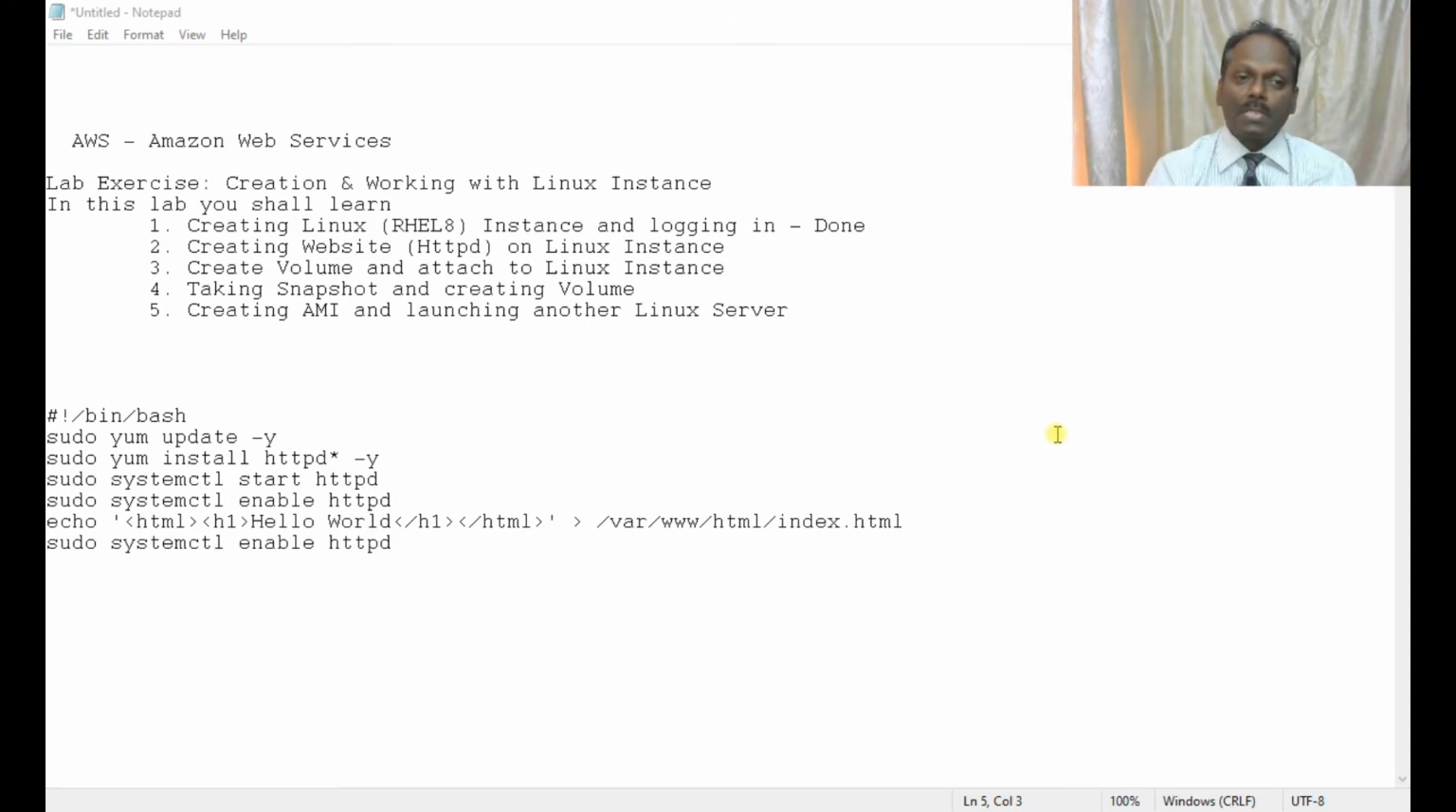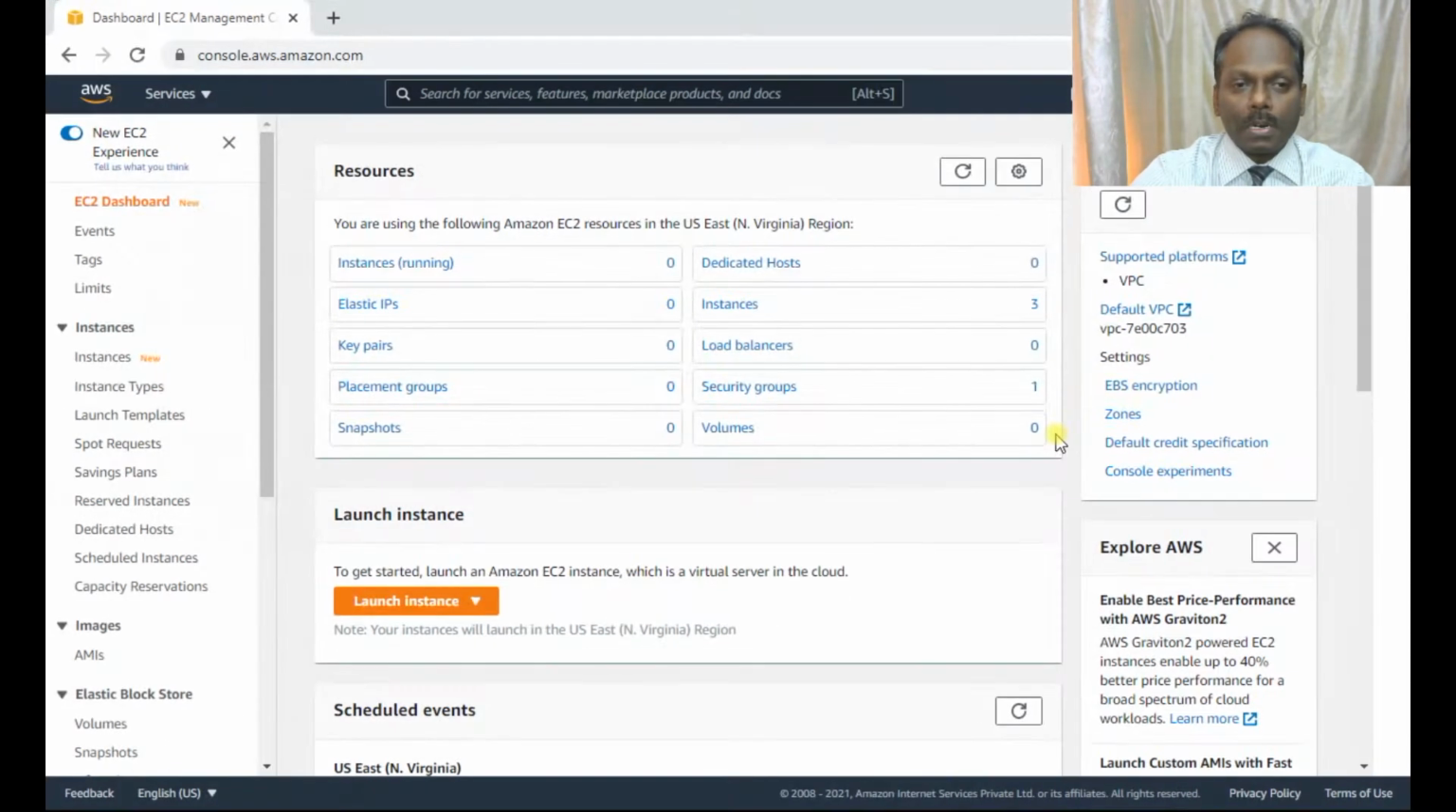First, most important thing which I wish to say: if you know how to launch a RHEL server, you can also try the same on Amazon Linux also. It works more or less the same. Okay, so now quickly let me move ahead to the console.